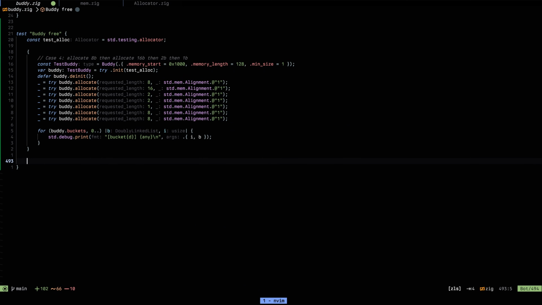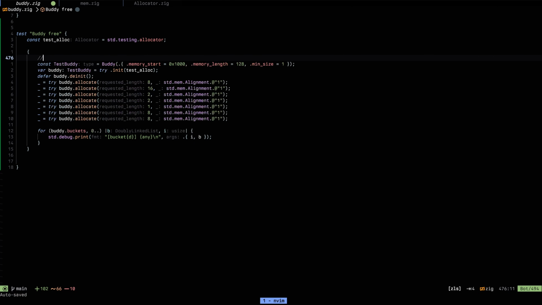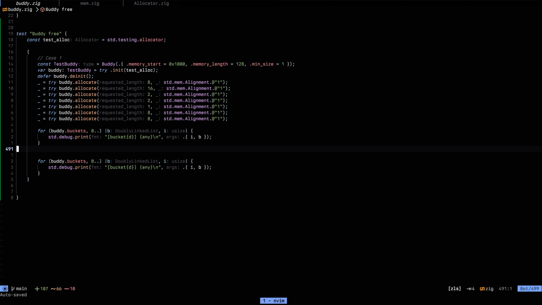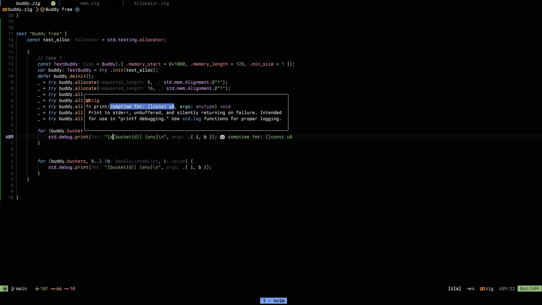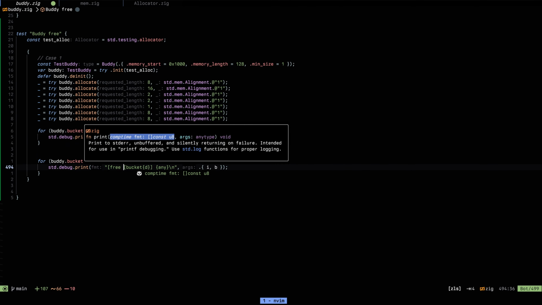Let's do that. So we probably should do this. Actually, let me just leave it as case 1, and we'll go from there. I'll also do this down here. I'll mark this alloc, and I'll mark these 3 with the space.